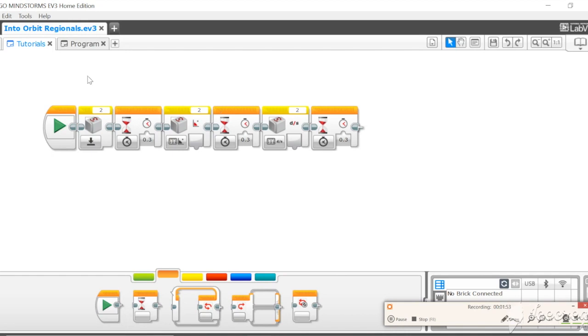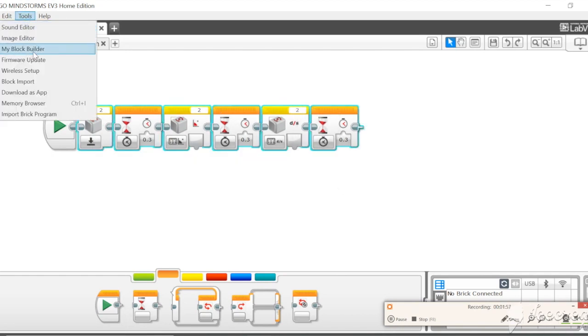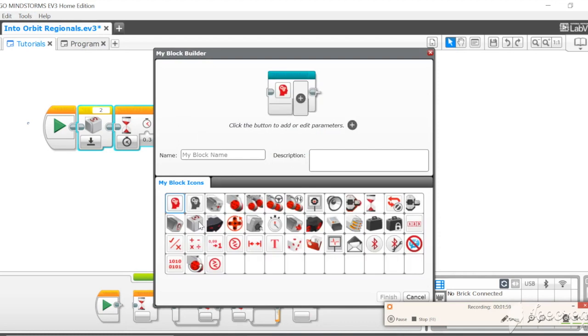So from here you do the same thing as before. You select this and go to Tools, My Block Builder, and we use this icon and name it Gyro Reset. But there's no need for any inputs or outputs, and you just hit finish when you're done.